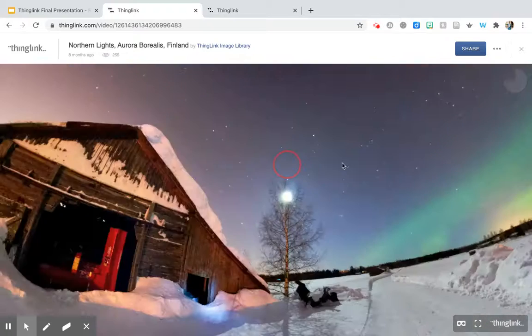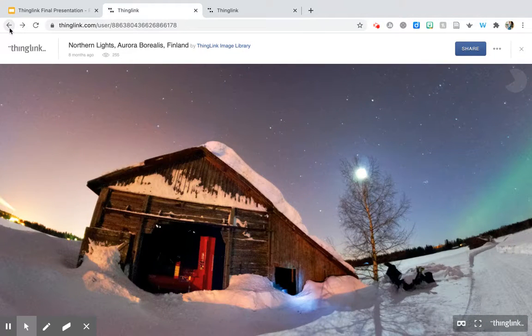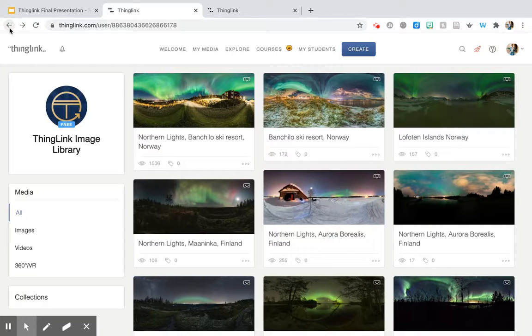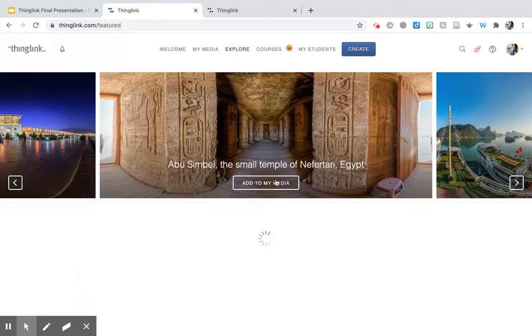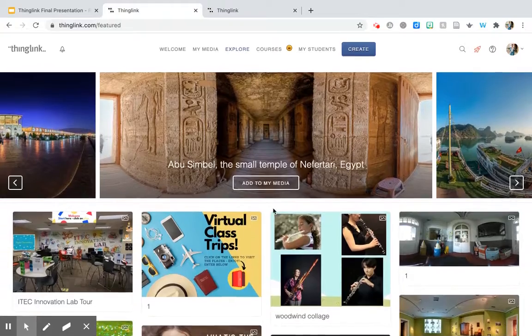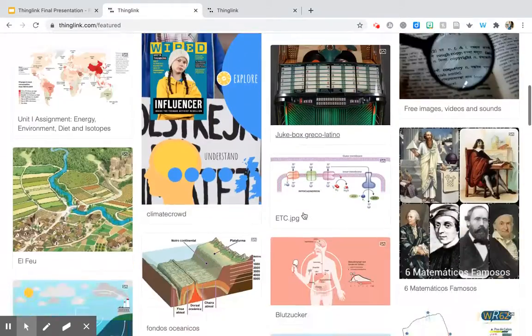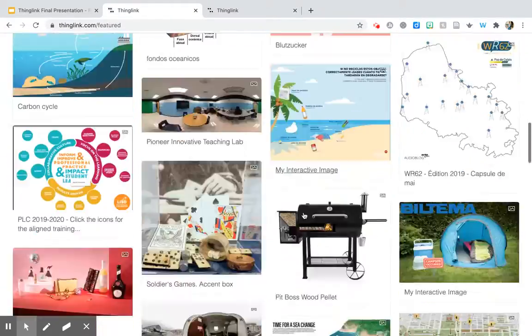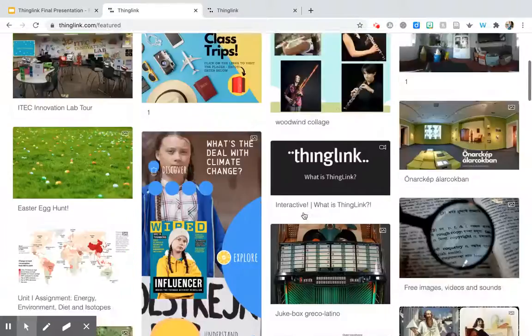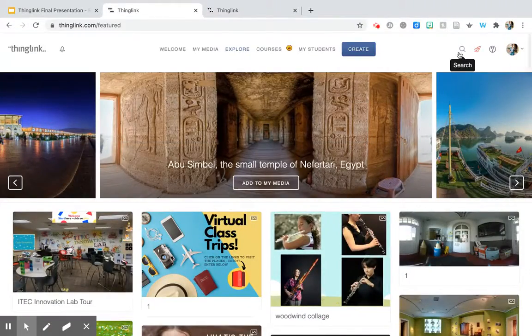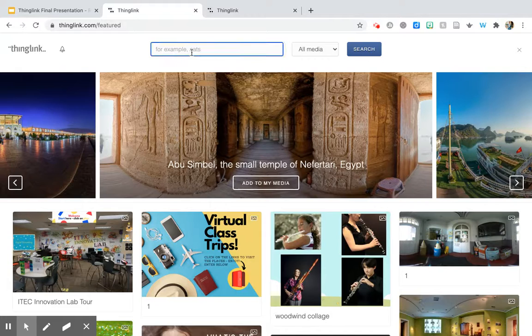And so you could play around with this. Another neat feature that they have on the web page is the explore function. So you can take a look at what other users have created and see other examples of Thinglinks to get inspiration or to share it with students. Same with the search button. You can search for examples of things that you're looking for.